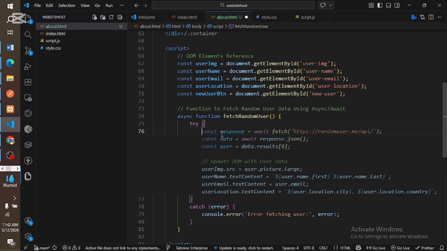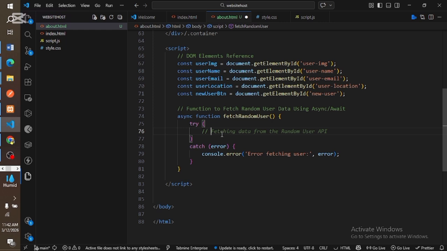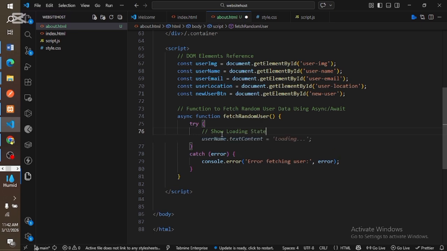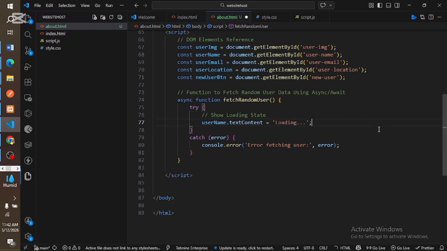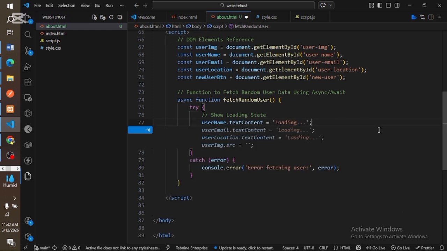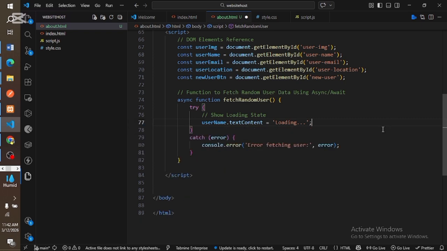So yeah, let me show a loading state. The first thing I want to do is to show a loading state, although this is optional. So I'll come here and say username.textContent equal to loading.